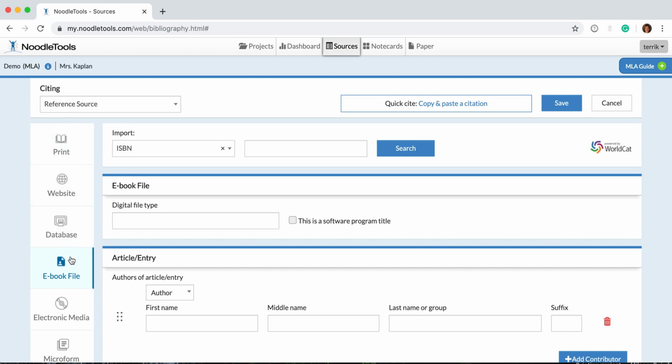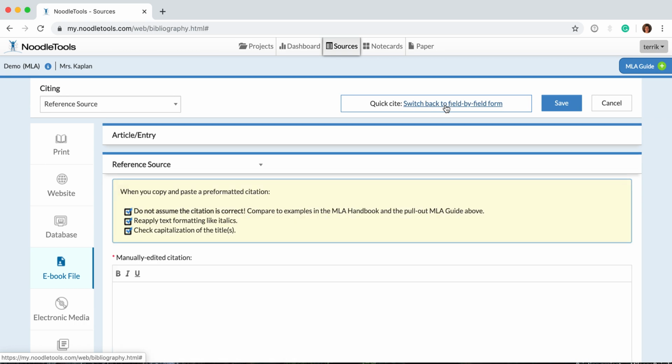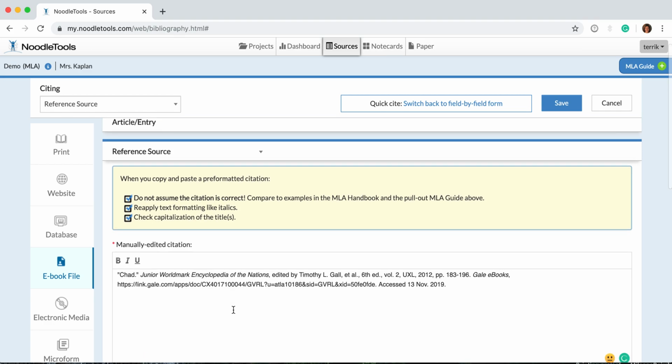ebook. The LibGuide also told us that we could copy and paste a pre-made citation found in the ebook, and here on this form is a link to copy and paste the citation. Notice we're still citing a reference source in an ebook, but now we have a word processing box in which to fill the copied citation. I paste that citation there.